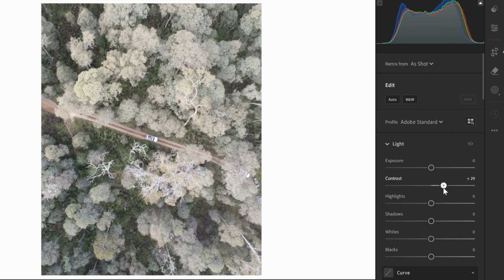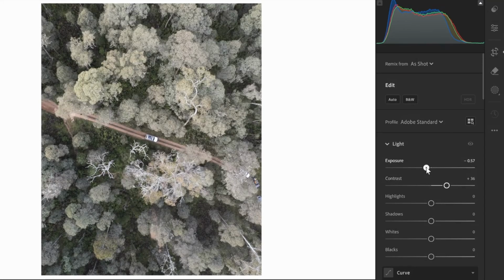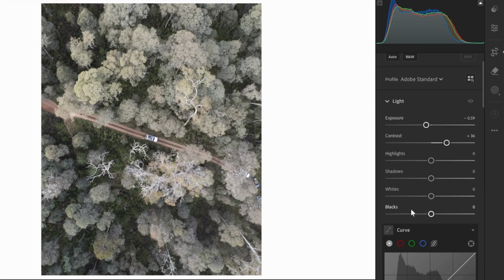So I'm going to bring that up quite a bit just to balance out the image, make it look a little bit more natural. Next, I can now see that the photo is too bright. So I'm going to drop the exposure down a decent amount. Next, I'm going to go into the whites and blacks and establish the endpoints of the image. And I'm just doing this to my eye and what looks good.